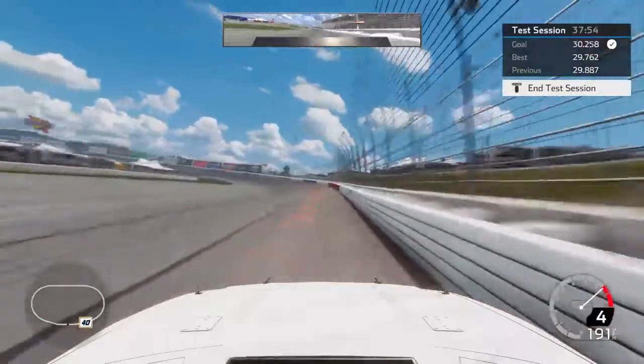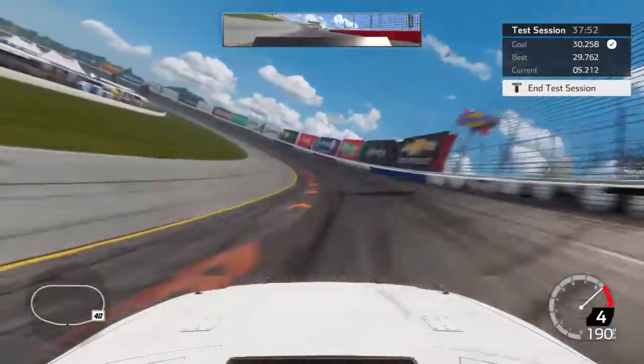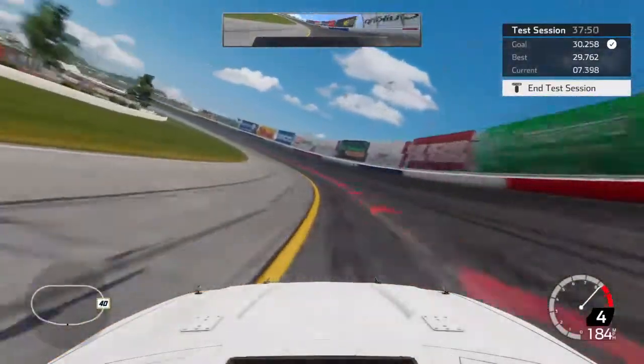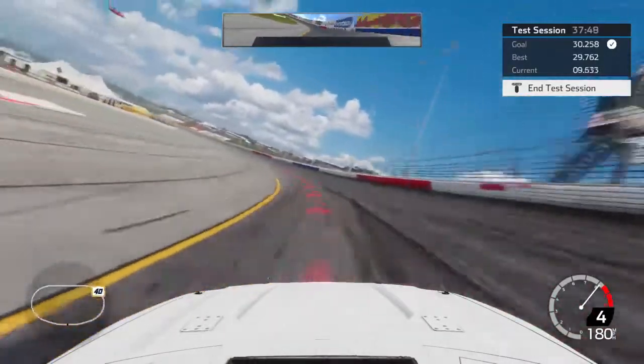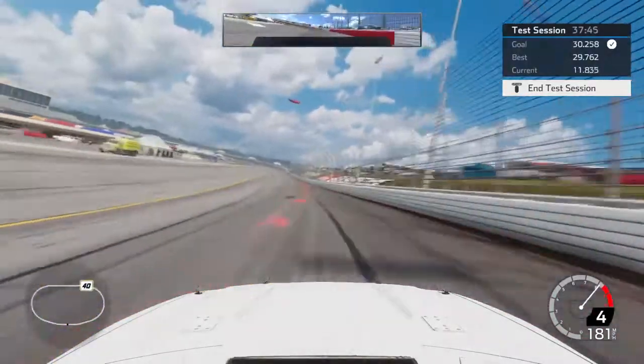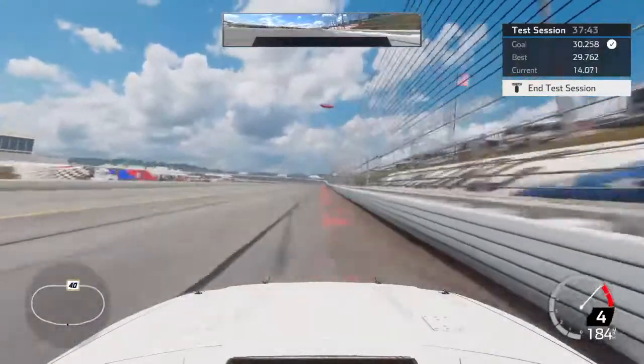There we ran a 29.887, but remember, the second lap is typically faster than the first, unless I mess it up. Which, if that's the case, I'll do it over for you. I don't want to mess you guys up.